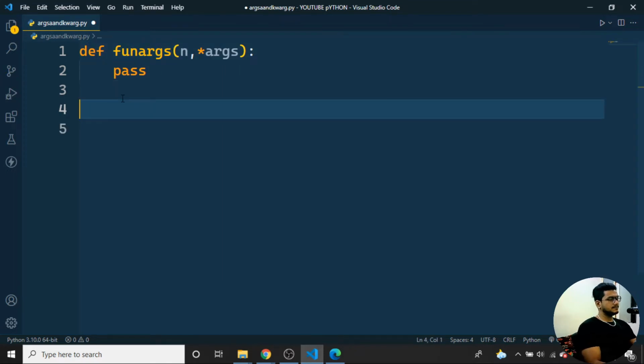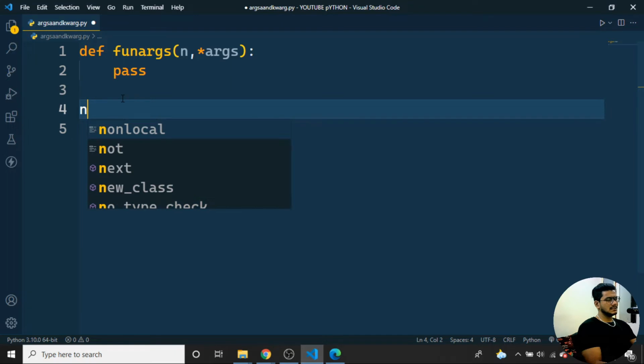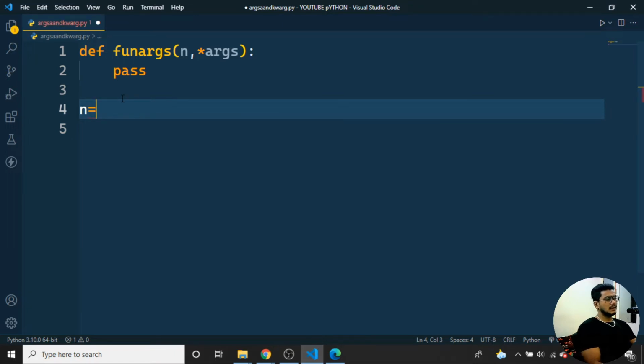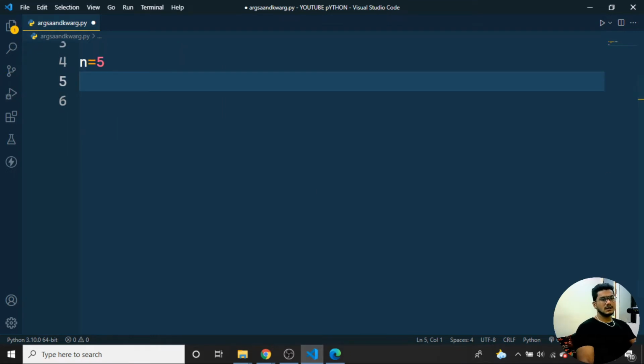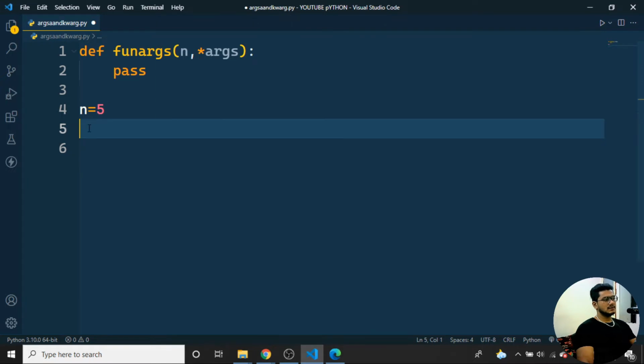Here I'll pass n equal to 5. I'm giving n is equal to 5 over here. Now what I need to do is pass the values. So I'm just passing the arguments now. I'll directly call the function here.